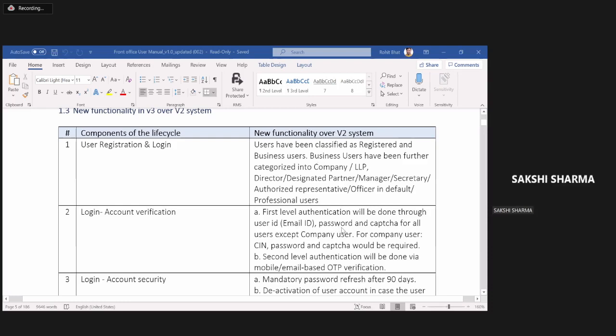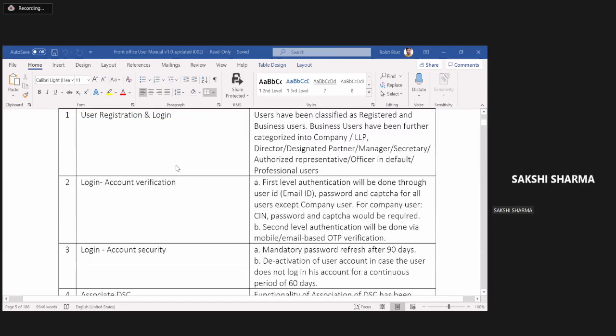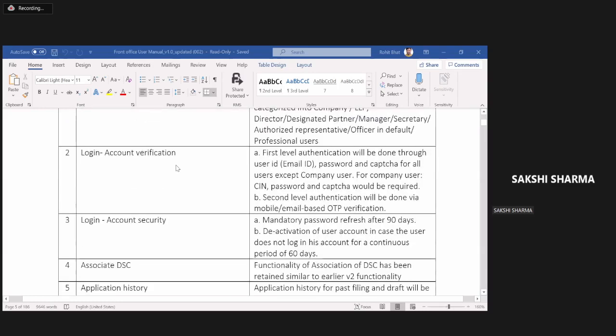And to add to this, PAN is not mandatory to be given in the registered user's case. I could see many queries in this respect, on how to create a user registration for a foreigner who doesn't have a PAN. So they can create their registered user ID without using PAN. PAN is not mandatory for that.